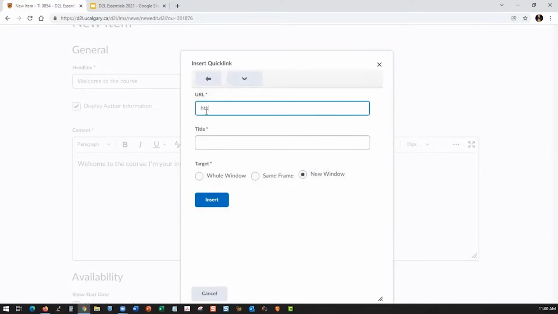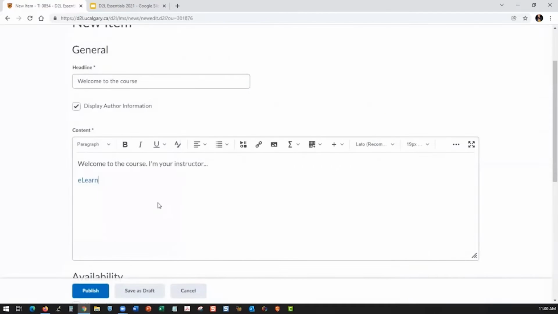So let's say I go to learn.ucalgary.ca. I can have the same URL displayed, or I can have it shown as eLearn. And anytime you add a URL, bringing people to a website, I would suggest opening it up in a new window, just so students don't lose that D2L page and have to go back and forth. Open it up in a new window and insert. Sometimes it says open as external resource. It's the same thing.